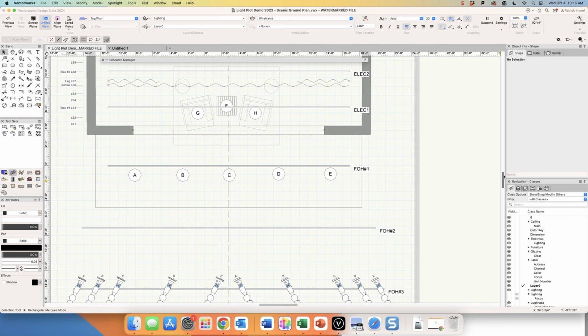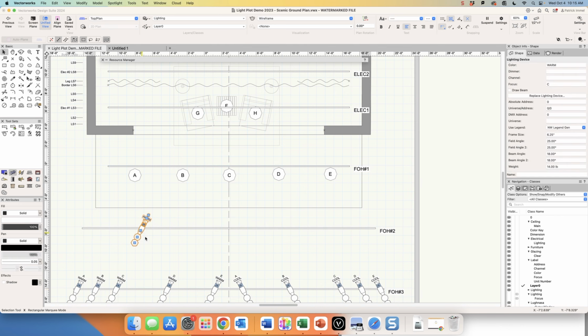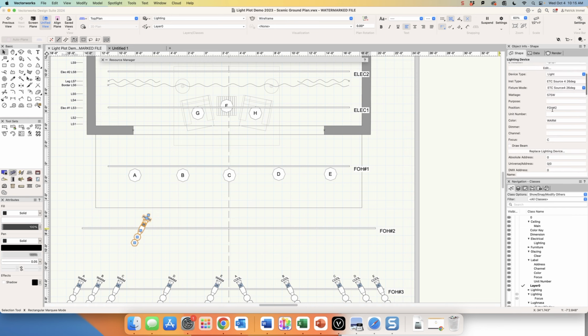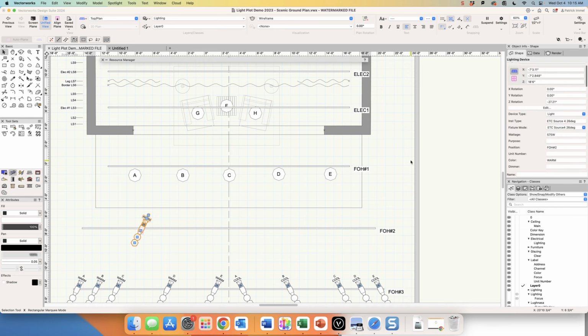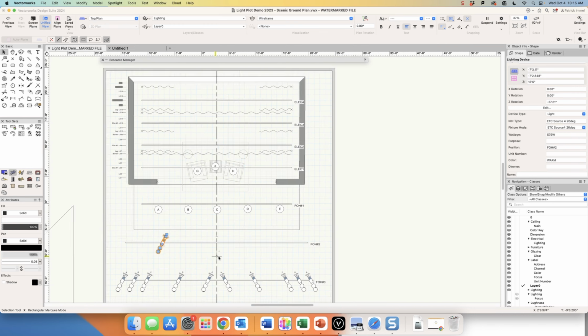So the next lights I'm going to put in are going to be for this platform here. And remember, F is going to light the whole platform. So I'm going to come over here and cheat, and drag one of my fixtures to front of house 2, and let's see if it snaps on to front of house 2. It does, and it gives it the front of house 2 height, Z height.